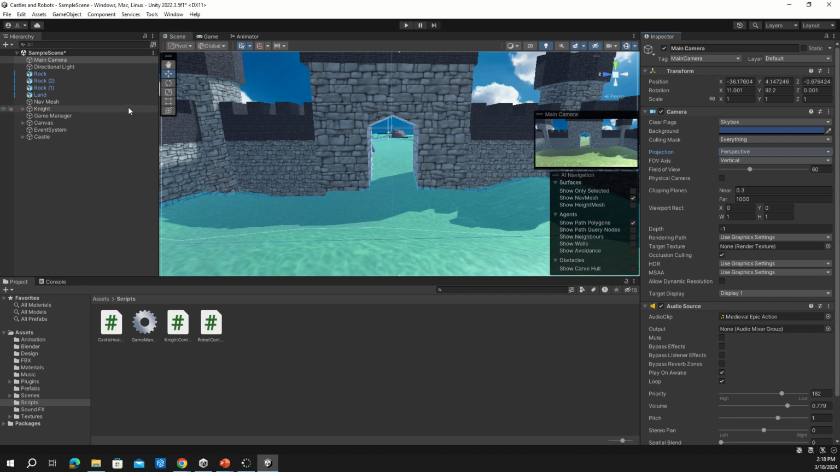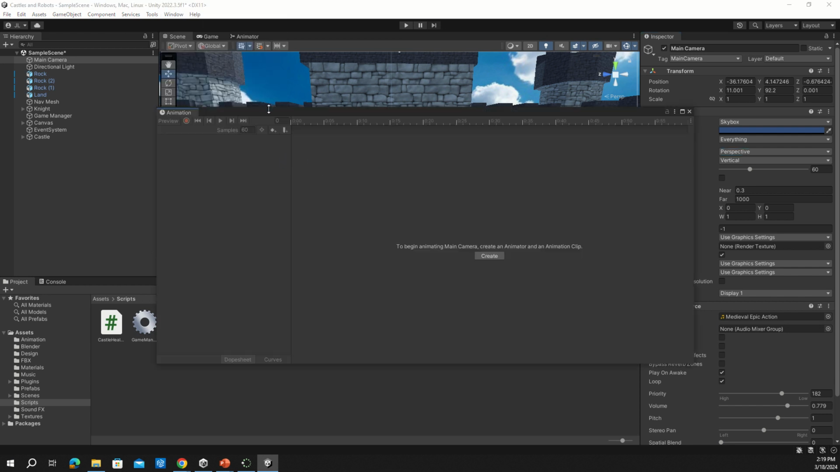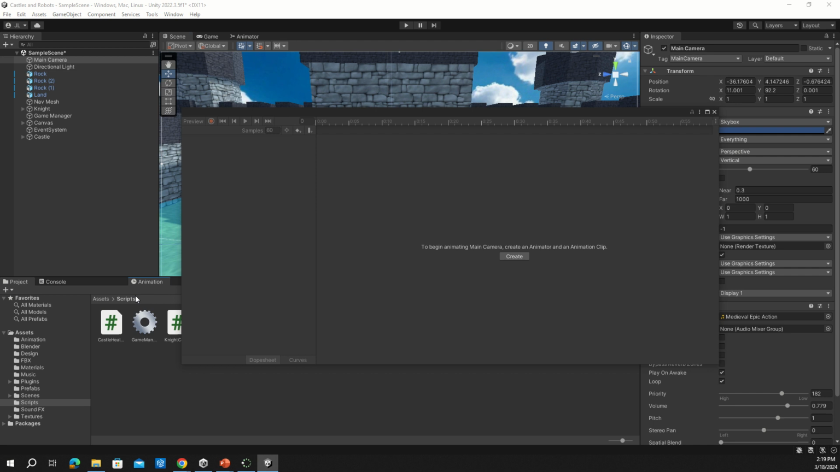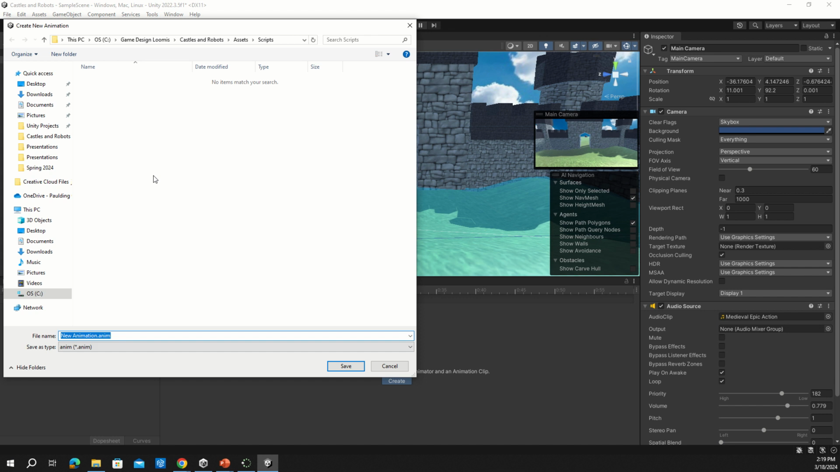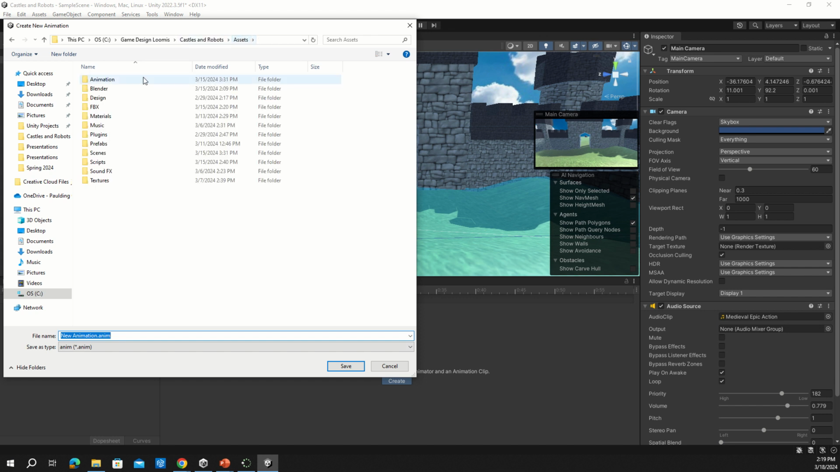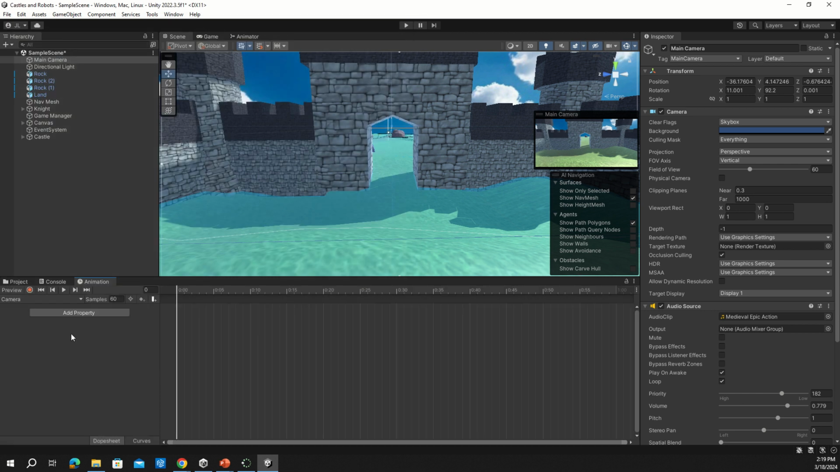Alright, so now we want to open the animation window, not animator. Windows, animation, animation. And we're going to dock this down here. Here we go. With the main camera selected, we click the create button to create an animation. We want to save this in our animation folder under assets. I'll just call it camera, because it's an animation.